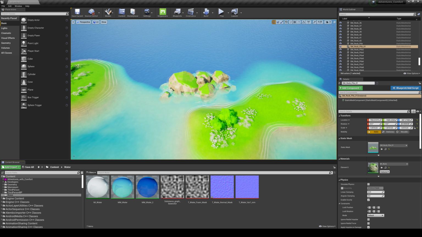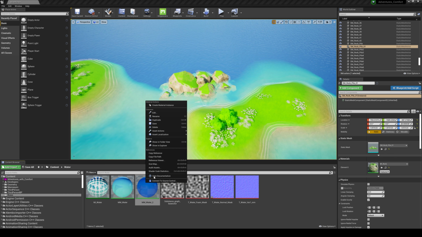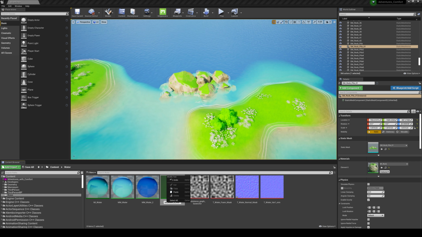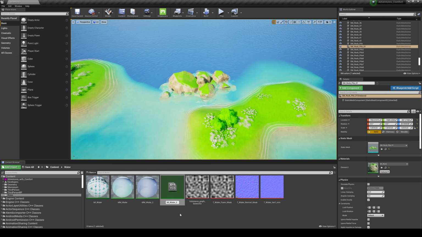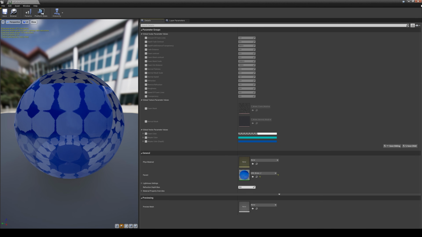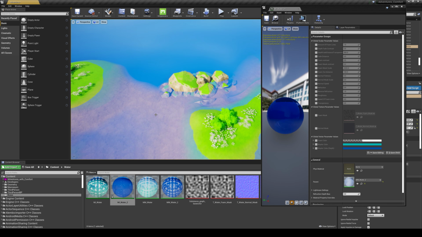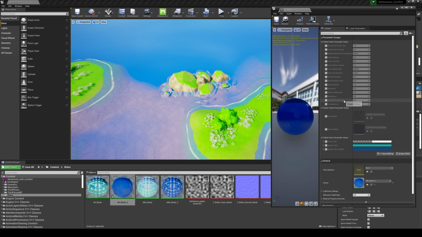We can close it, and now let's create a material instance. Choose this material, right mouse button, click create material instance. Let's rename it MI water 2. I will apply this material to water that I already have in my scene. As you can see, the appearance has changed, and now we will set up our material.